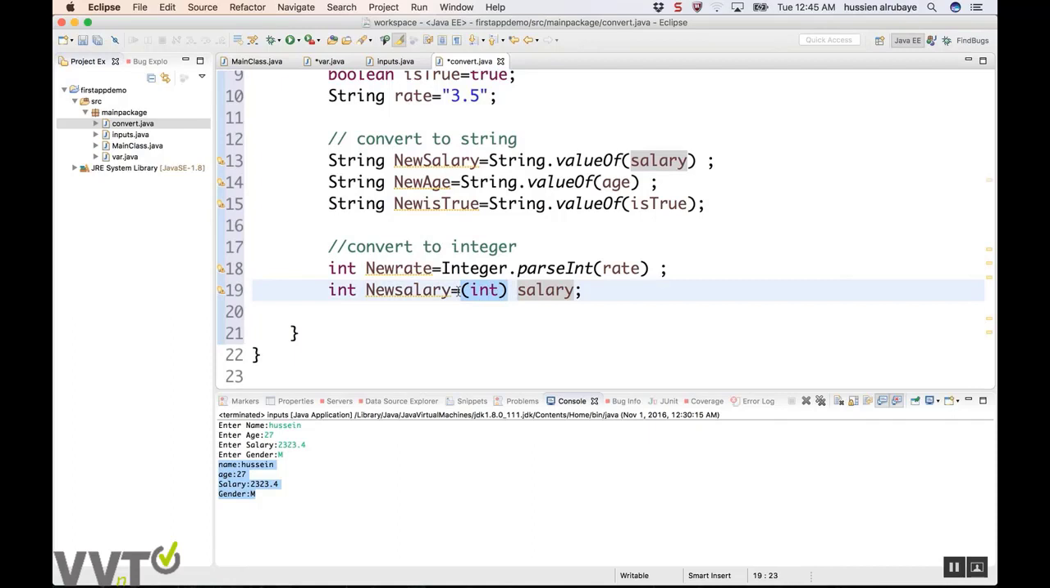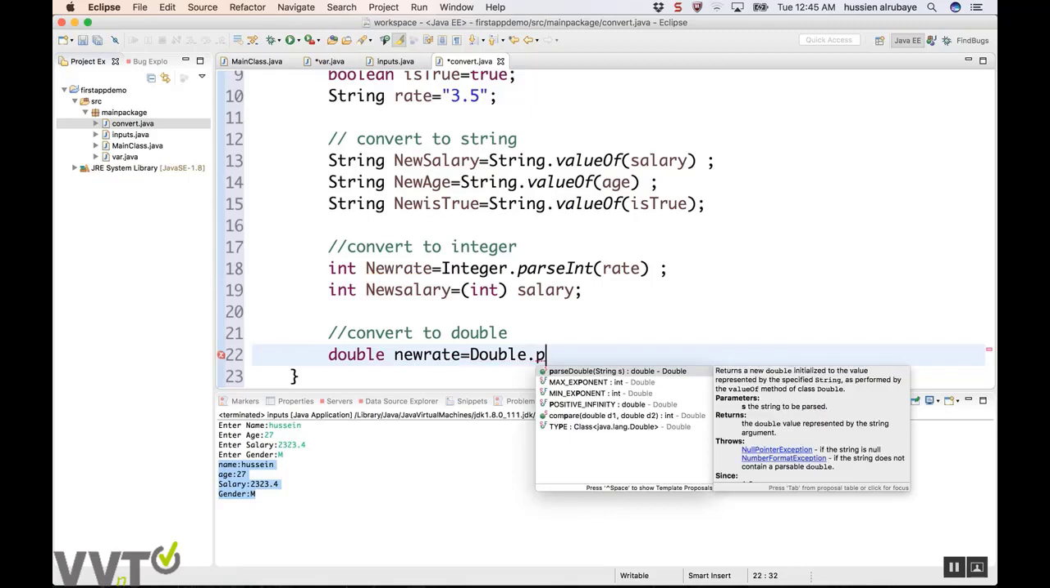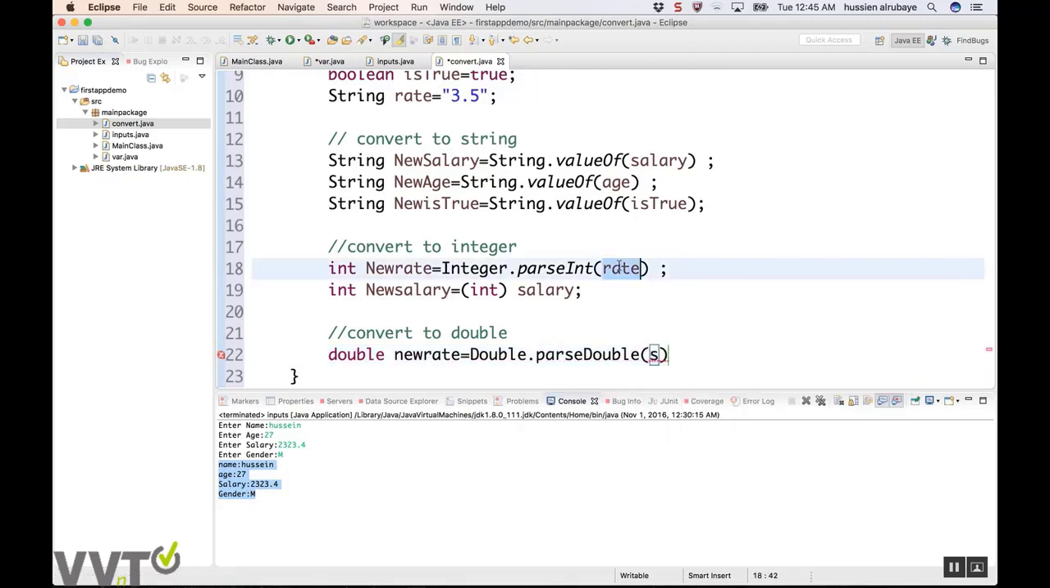Casting, you will see it a lot in Android because you need to convert from one data type to another. So to convert one data type to another, it's really easy. Just take the first data type, add it between two brackets, and here you go. What about convert to double? Okay. If I say double, a new rate. Okay, the rate should be double. So it's a string. So I say Double.parse because I need to convert this string rate.